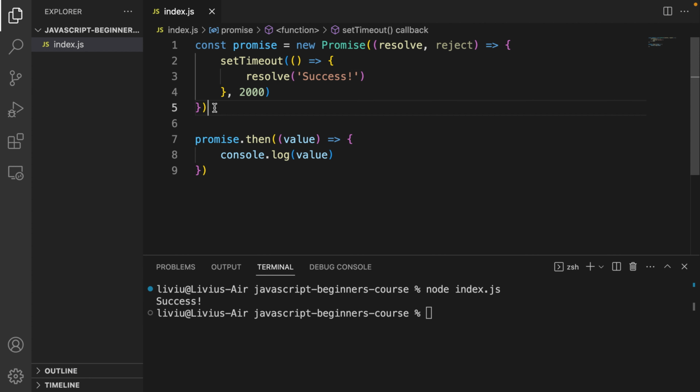So here we declare the promise, and then we said after the promise is executed, we receive a value and do something with the value. In our case, we printed it to the console.